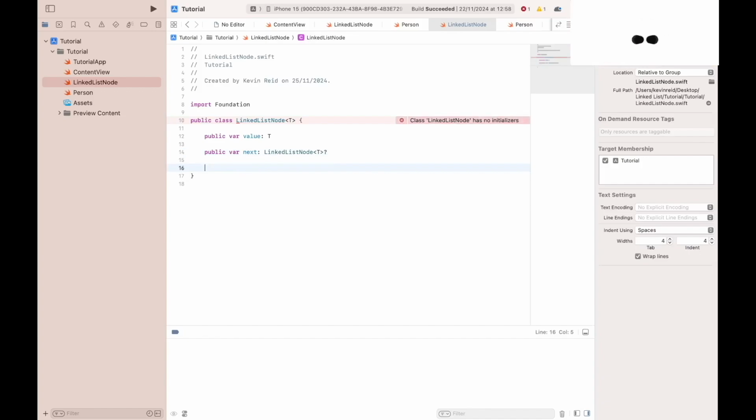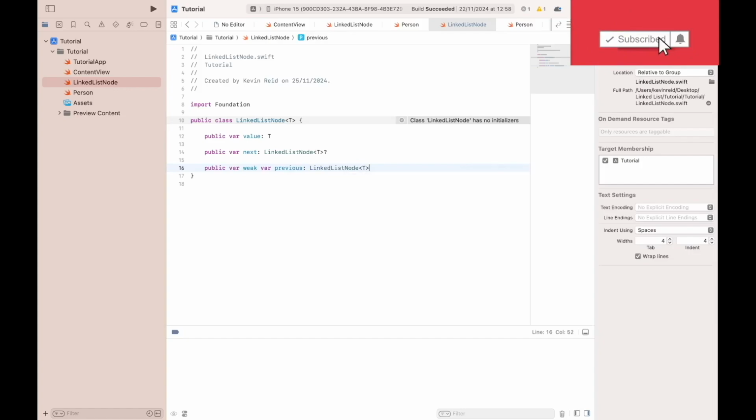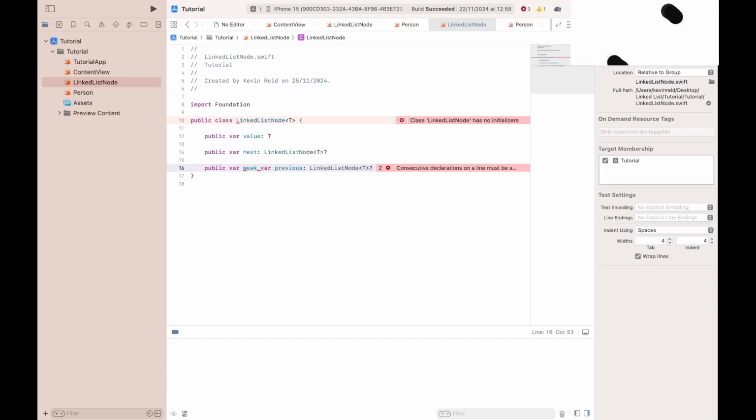The next thing we need to do is to create a weak reference. Now type the following: public var weak previous, LinkedListNode, which is also a generic and optional. So on line 16, we create a weak reference to the previous node in the list to avoid a retain cycle. This is an optional variable.